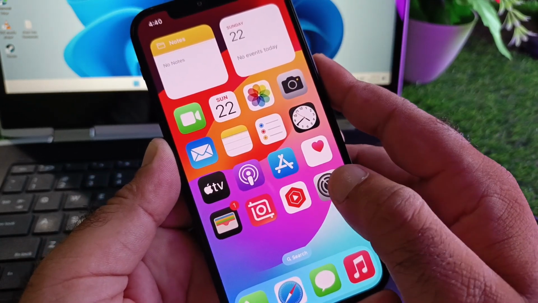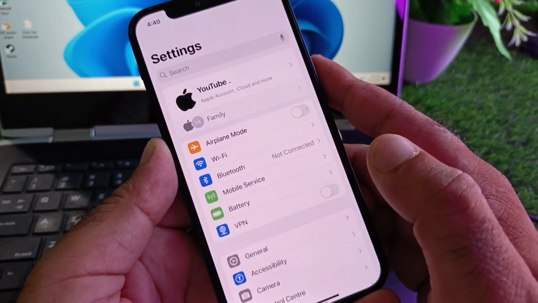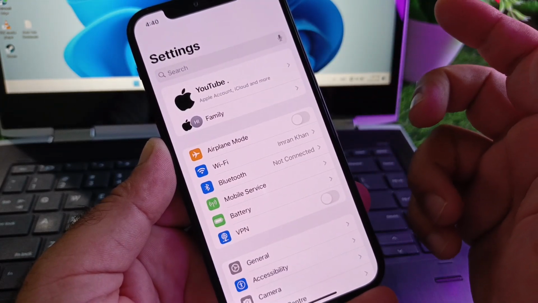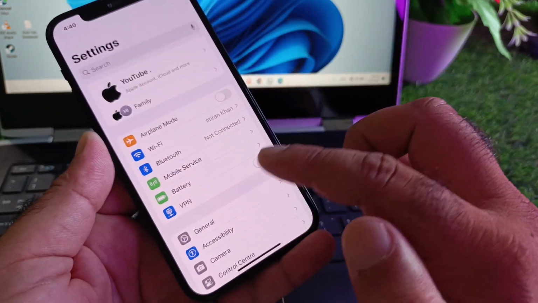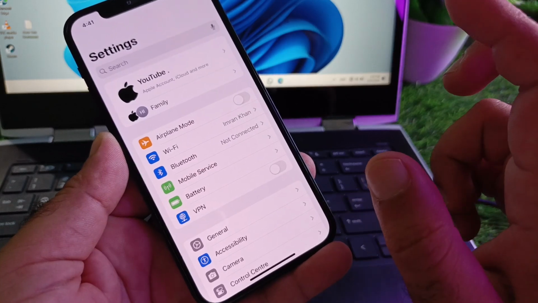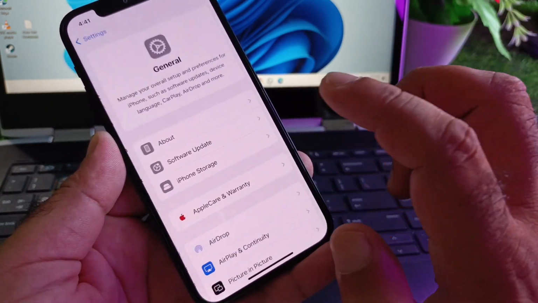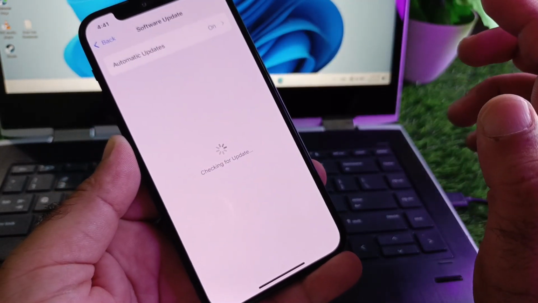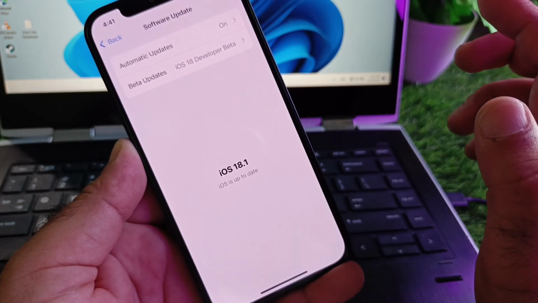First of all, guys, you may just open the settings of your iPhone or iPad, and make sure that you have an active internet connection. After this, there is the option of VPN. If there is any connected VPN, you may disconnect it. Then you may click here on general, and here is the option of software update, and update your iPhone or iPad to the latest iOS 18 version.